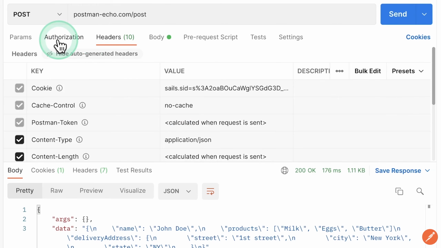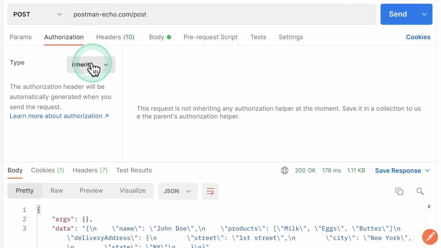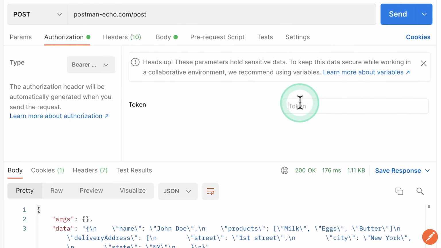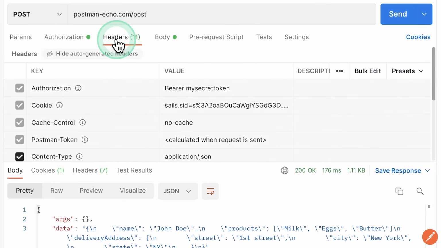I'm going to go here to authorization. And let's select from the list bearer token. And then enter the value mySecretToken. If we go back to the headers, you'll see that we have now one additional header. And this authorization header has been added by Postman. You will see here it has the value bearer space and the value that we have entered, mySecretToken.